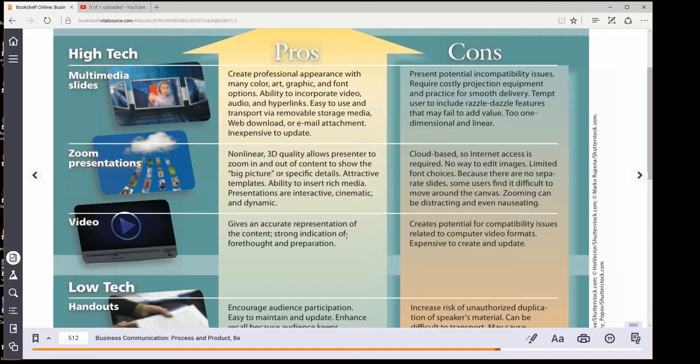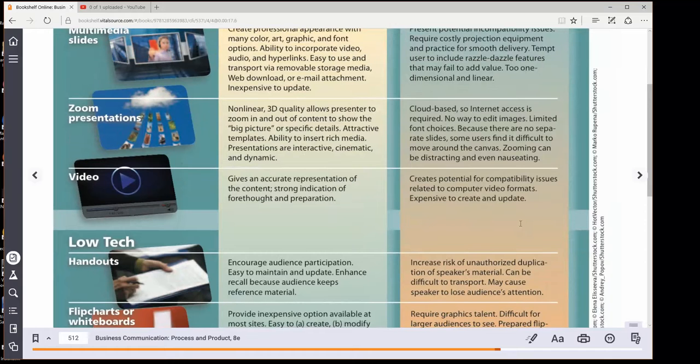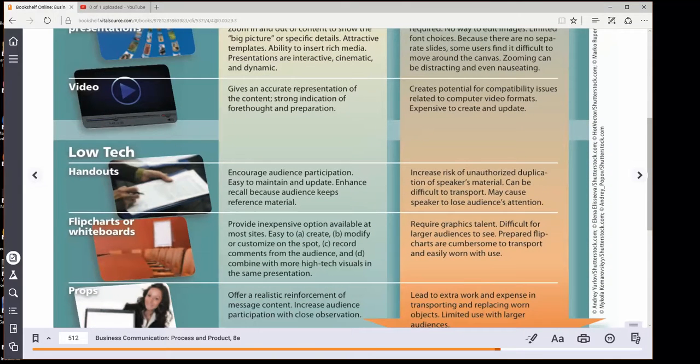Videos give an accurate representation of the content. Creates potential for compatibility issues. Expensive to create. Low tech is the old-fashioned handouts. Encourage audience participation, easy to maintain and update. Increase risk of unauthorized duplication of the speaker's material. In other words, somebody plagiarizes you.